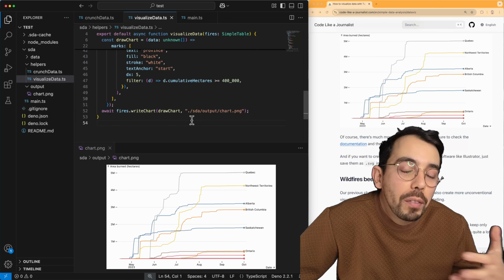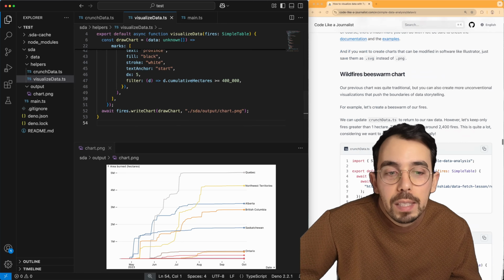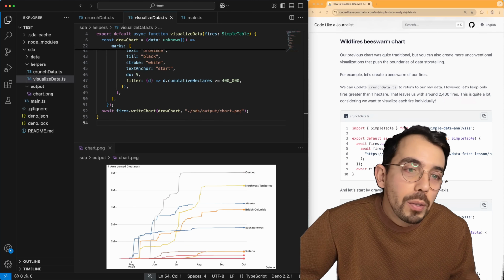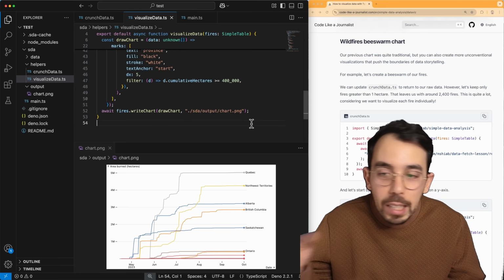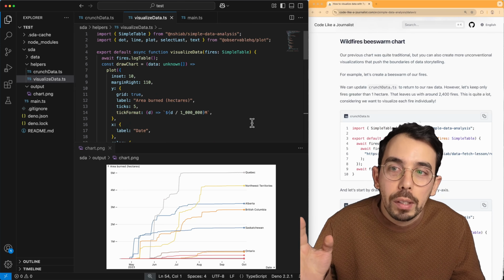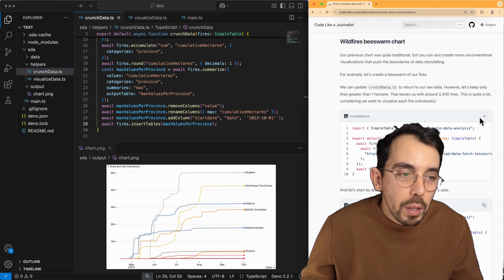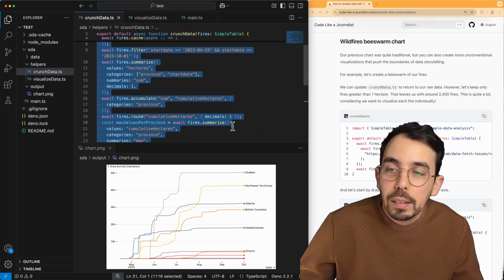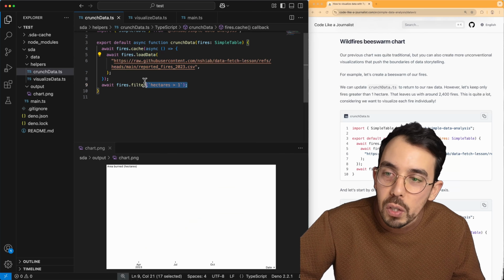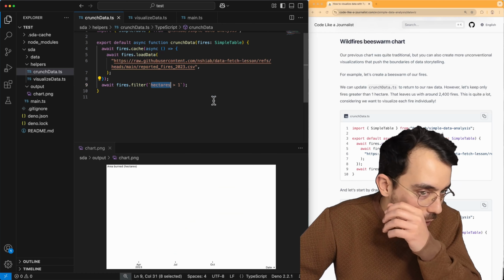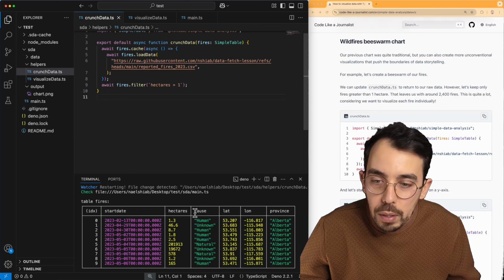We can do more uncommon, more innovative visualization with Plot and SDA. So for example, we could create a wildfires bee swarm chart. So let's draw this bee swarm chart now. We are going to update a few things in our code. First, we don't want to summarize our data anymore. So we can just grab our fires data and just filter to keep only fires that have burnt more than 1 hectare.